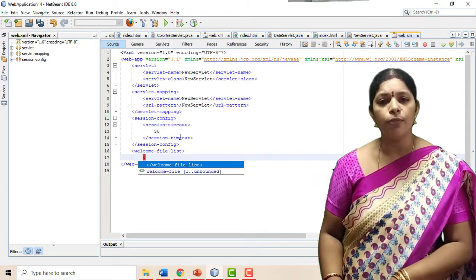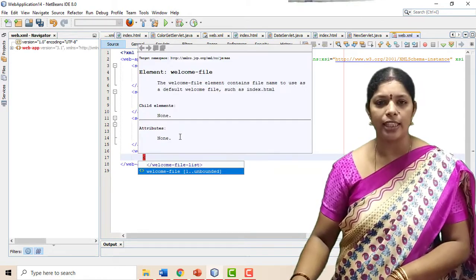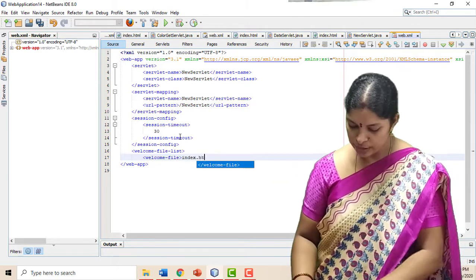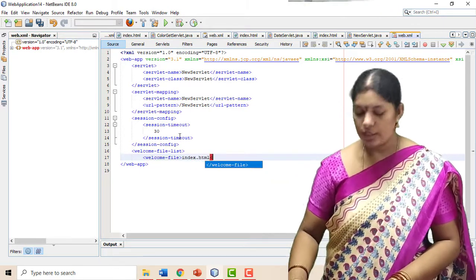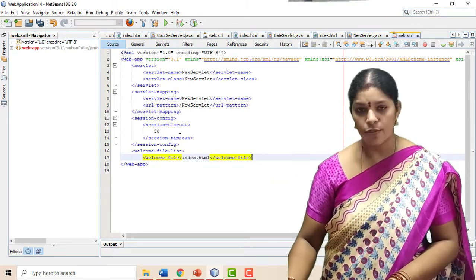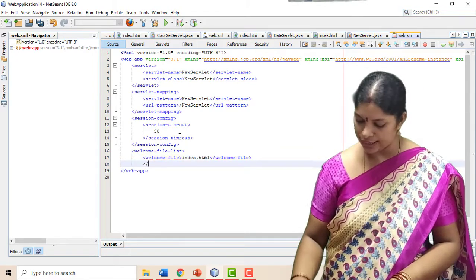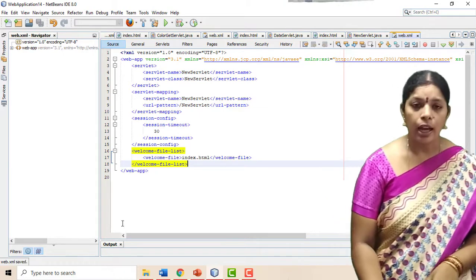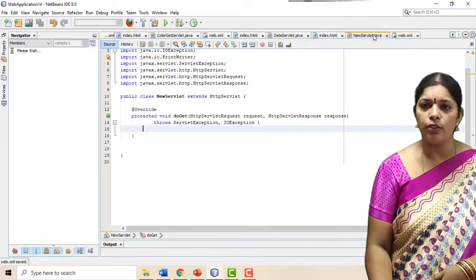Next, in the welcome file list we have one sub tag, that is the welcome file. What is the welcome file here? Index.html. Next, close welcome file. After that we are closing the ending tag for the welcome file list. Let's save the program. And let's come to the NewServlet.java.